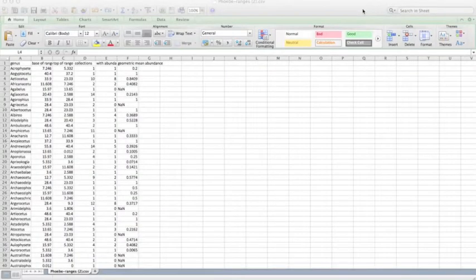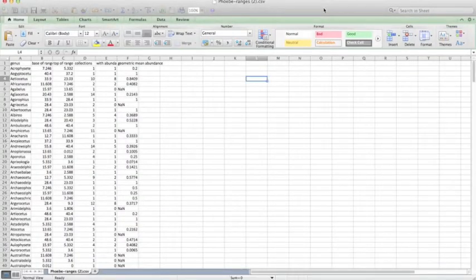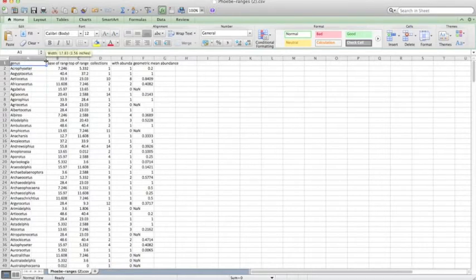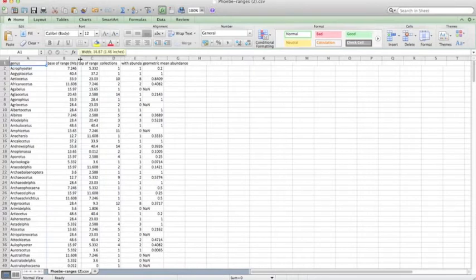So once we create our dataset and then open it back up in Excel, this is what we're going to see. So here we have all the genera over on the left-hand side, and you can see that they're in alphabetical order. And then the next columns show base of range in millions of years.